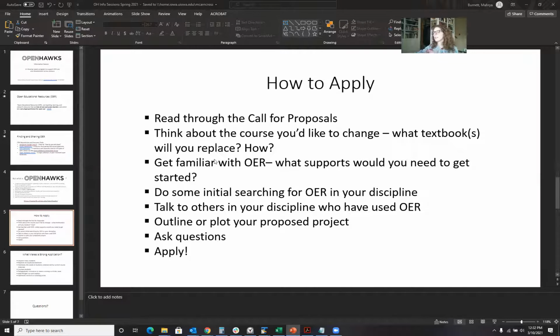So once you've entered into the community, the next thing you'll want to do is outline and plot out your proposed project. And as you're doing that, if you have questions about whether your plans align with OpenHawks, you can feel free to send me an email or set up a time to chat. Those oftentimes become very competitive applications if you talk through your questions before the application.